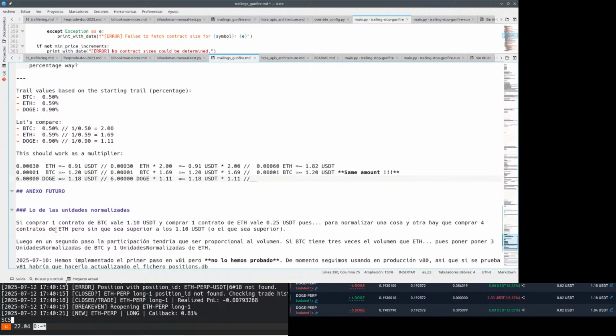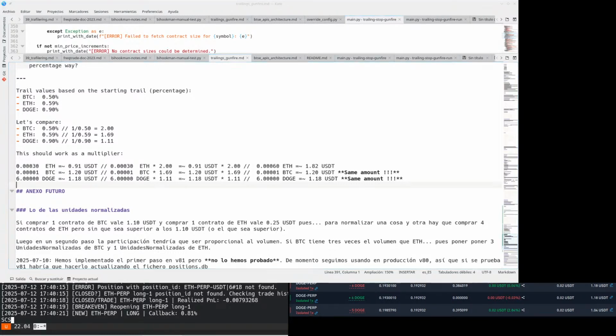So 6 times 1.11. So it's also 6 because we only can buy 1 Doge. So this is going to be the same thing we had before. The same amount. So what we have found here is that, yeah, we have the same amount. 1 second, please.